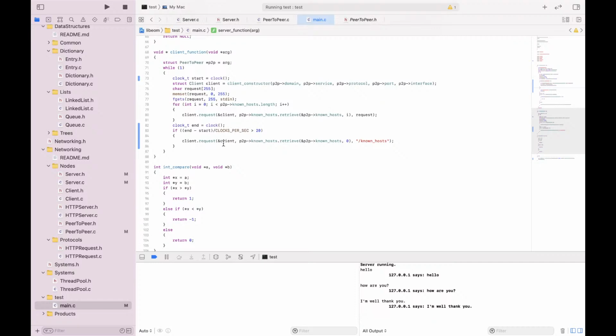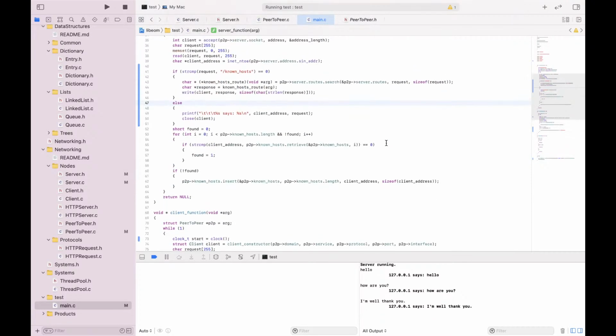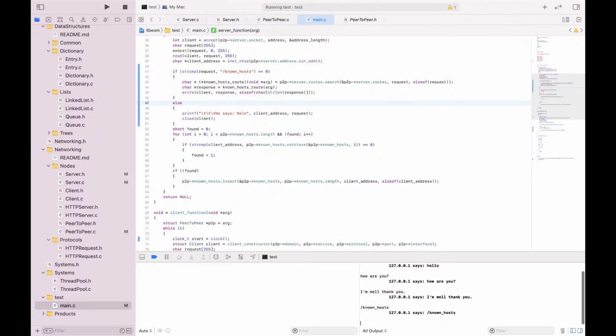I feel like that should have started. When we make the known host, I suppose I could just make it manually. If I just type in /known host, see that it reads that as something else.